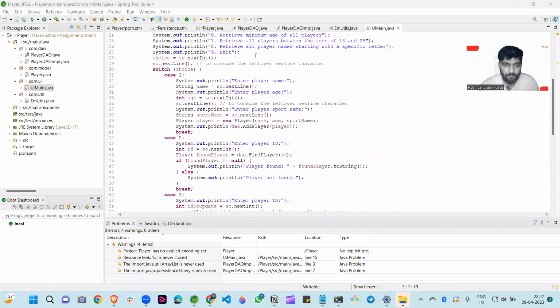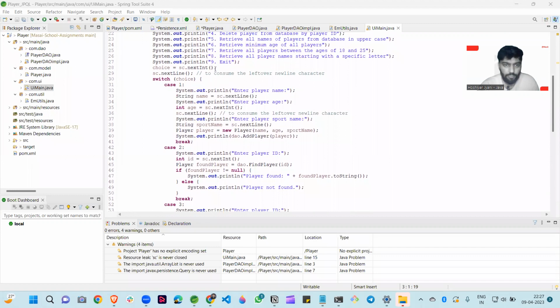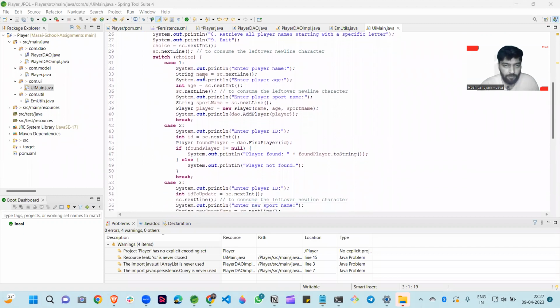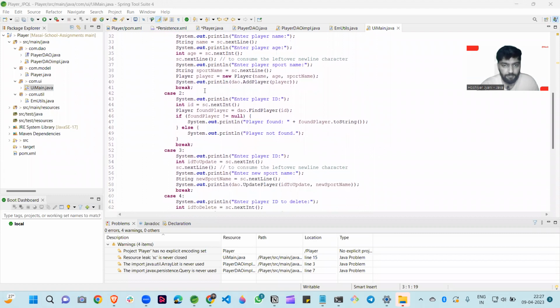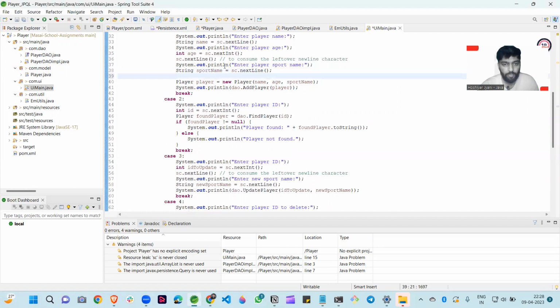So choice here, guys. We write any choice from here. If the choice is one, then enter player name. Then we are getting the name. After that, we are getting the age here. And this is consuming the next line. Then player sport name. Because here we are taking all the things from the input.